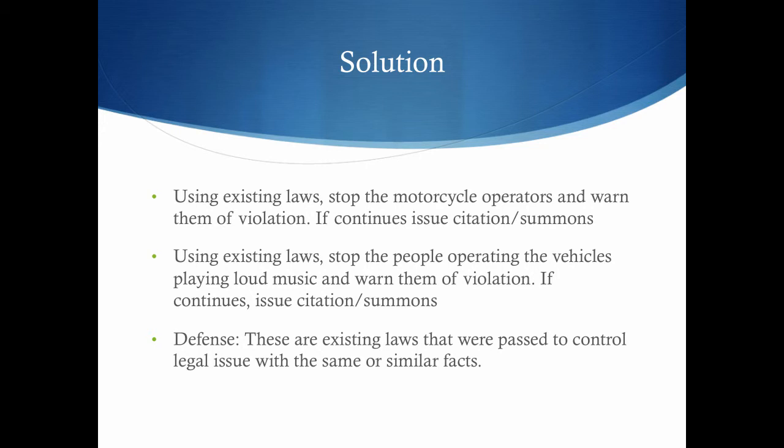The defense of your position is that these are existing laws that were passed to control legal issues that have the same or very similar facts. So, okay, you've got somebody riding a motorcycle with a modified exhaust or no mufflers. It's against the law, can't do that. You've got somebody sitting out there with their boombox going or their speakers in the back banging away and you can hear it more than 50 feet from a car. Can't do that. Citations. We don't need a new law. Now, if none of those apply, then you go to the disturbing the peace section.